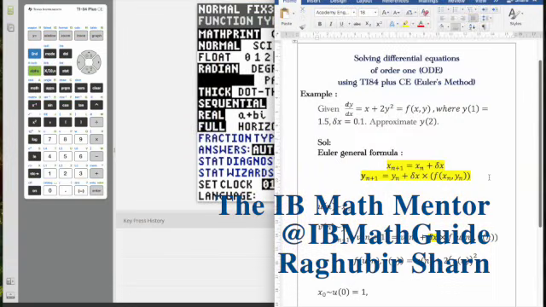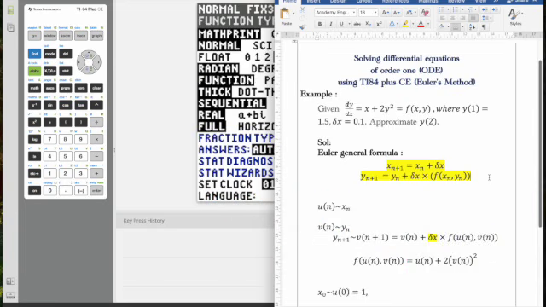Hi everyone, today we are going to solve differential equations of order 1 using the TI-84 Plus CE and Euler's method. We will take one example. The first example is the differential equation x plus 2y squared, where the initial condition is (1, 1.5) and the step size is 0.1, where we have to approximate the value of the real curve at 2.